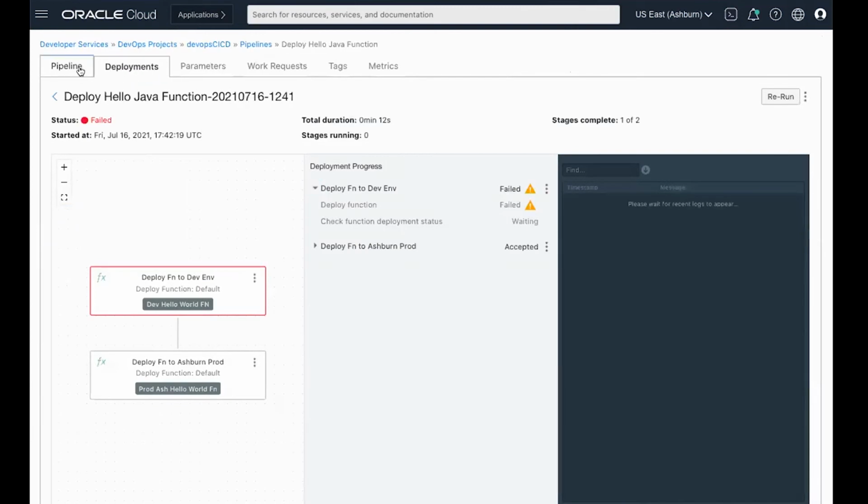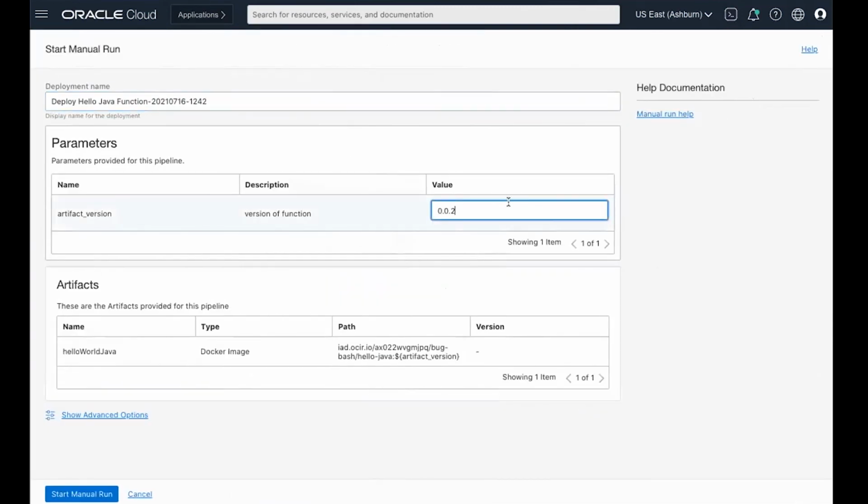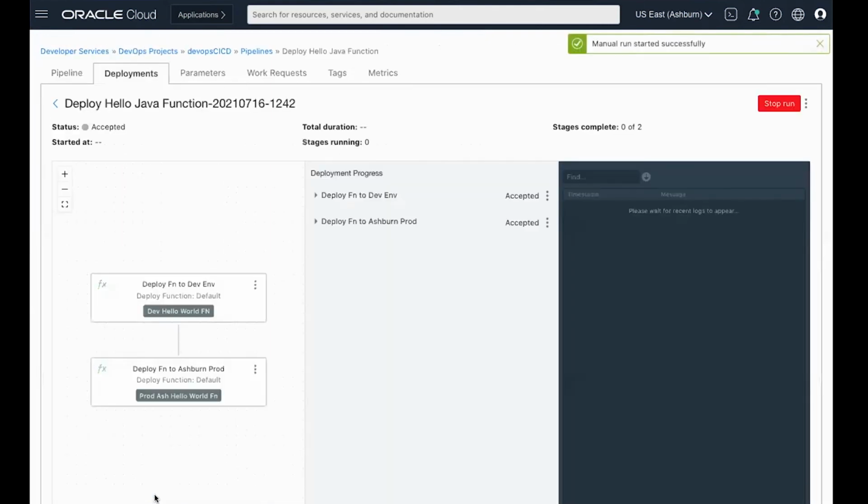I'm going to try this again, but with a version I know exists. So we just built Hello World 2. It is version 3 of my function. Starting the run again. Crossing my fingers, hoping everything works, just like every developer does every time they check in code.